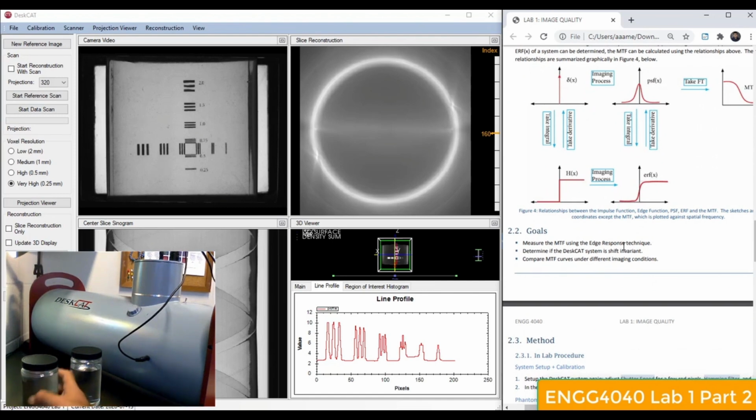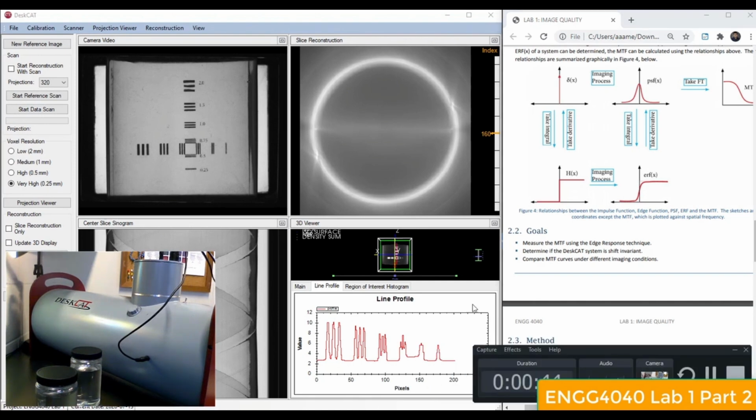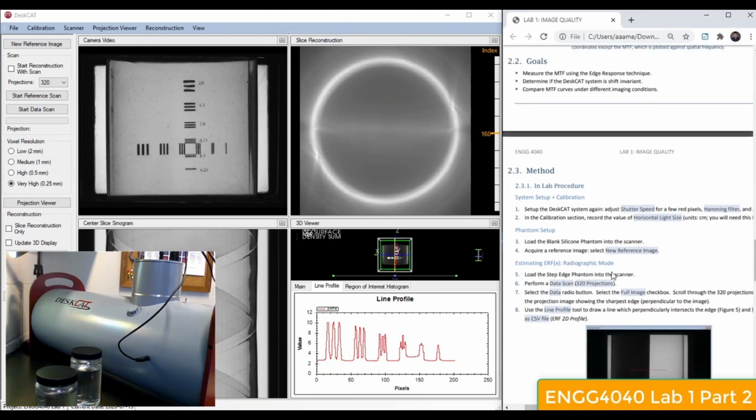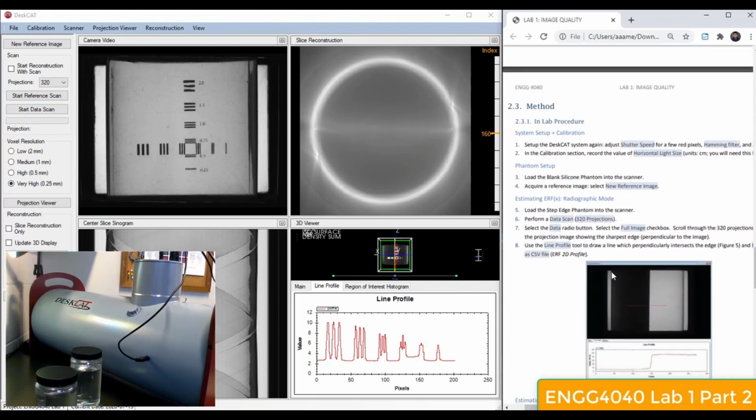So that's going to be using our edge response phantom that you can see in the video right here. And then to determine if the desk system is shift invariant is the second goal. And the third goal is to compare MTF curves under different imaging conditions. So let's begin. Set up the desk CAT system.